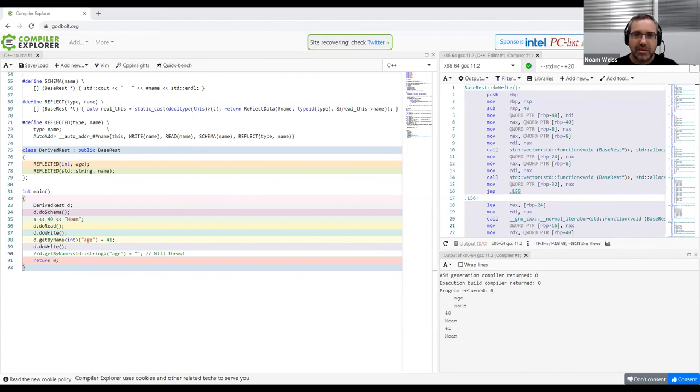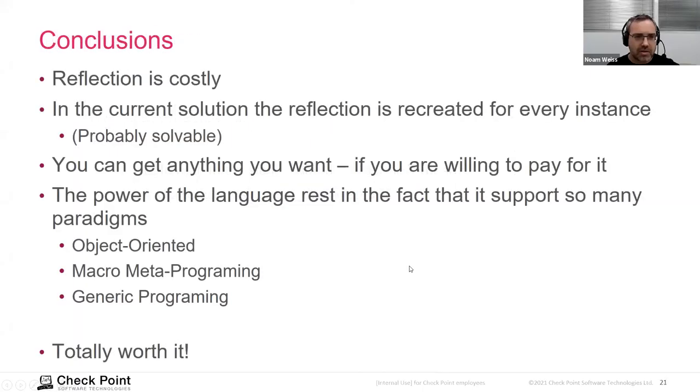So, if there are no more questions, I just have one more slide to share, a summary of sorts. What are my conclusions going through all of this? First of all, reflection is costly. It costs you a lot of memory, and a lot of runtime. The current solution that I've shown has an extra problem, that the reflection has to be recreated for every instance. That's probably solvable. I didn't actually try to solve it, but I believe you can solve it in one way or the other.